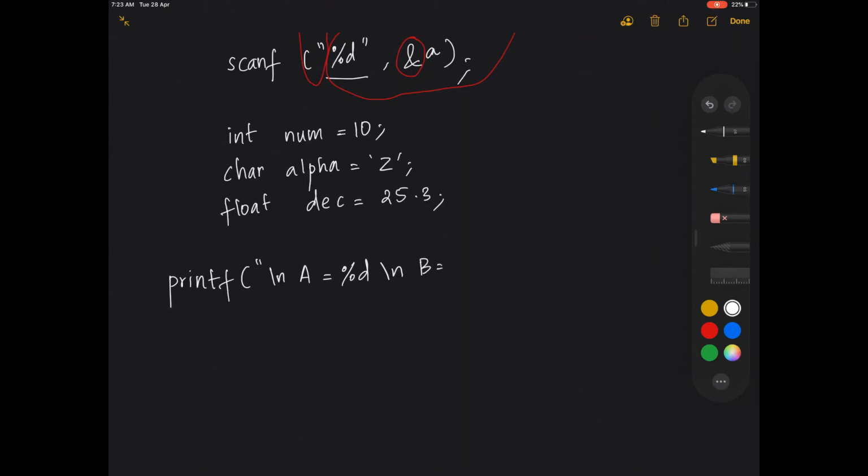B is equal to %c, the next character. \n, c is equal to %f. And then close your double inverted commas, meaning this is how it's going to be printed. And put a comma because now we have three access specifiers. We have to give the compiler three values to be printed. So go in the order of the access specifiers.